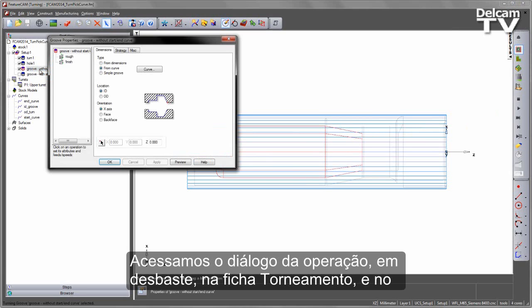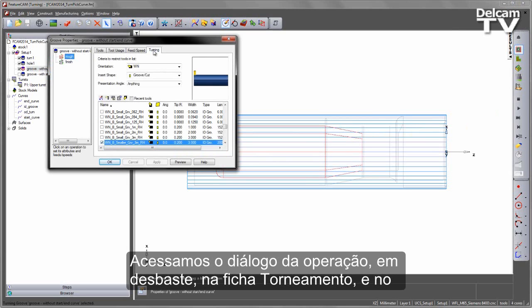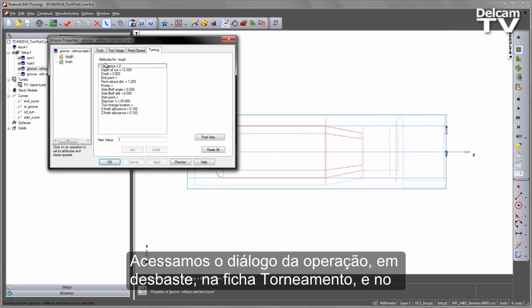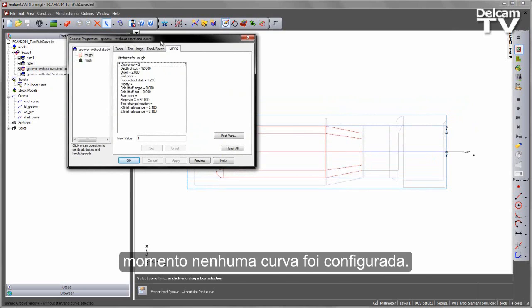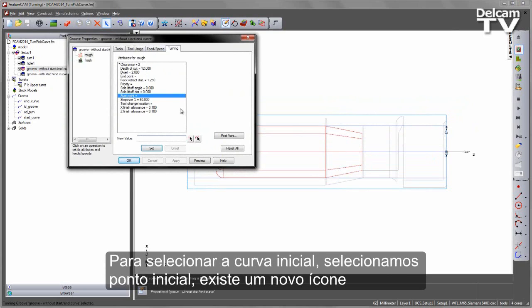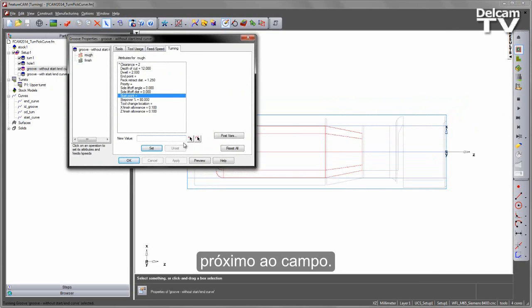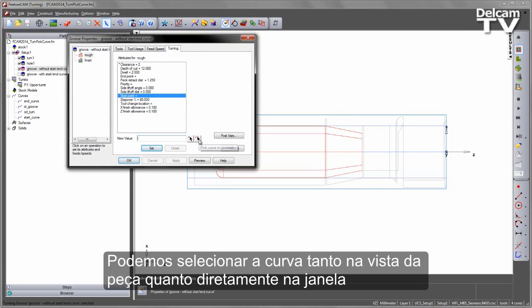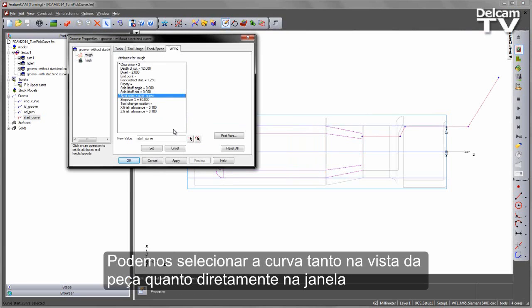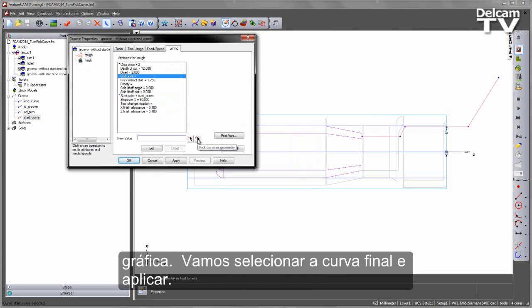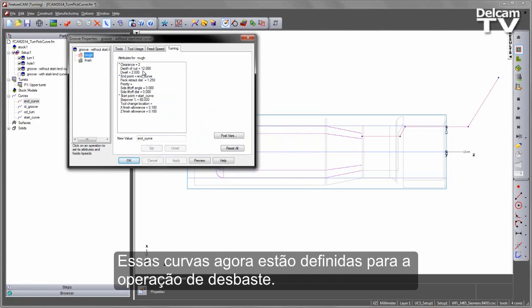I can go into the operation, into the roughing, into the turning tab, and in this case you can see at the moment I've got no curve set. To select my start curve I simply select the start point, and you'll notice there is a new icon next to the field, and go ahead and select the curve either from my part view, or I can do it directly from the graphics screen. So I'm going to select the end curve and apply. Those curves are now set in my roughing operation.